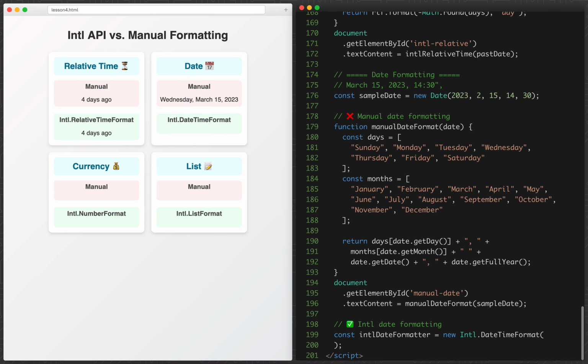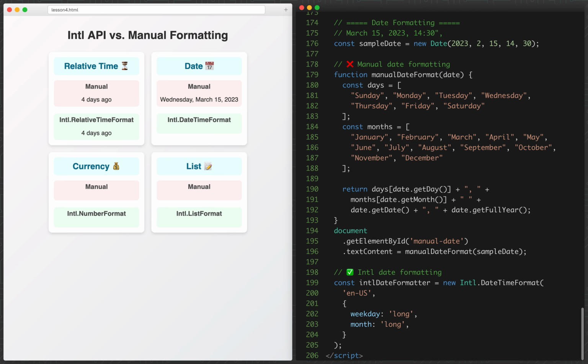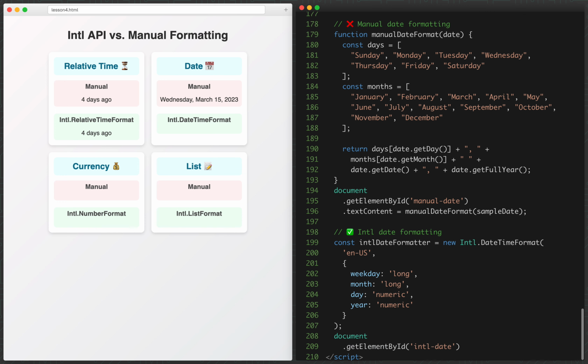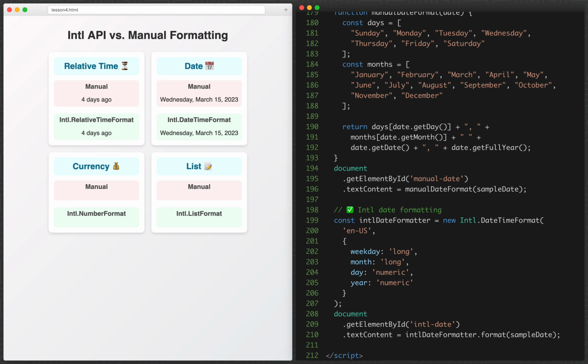Intl.DateTimeFormat is configured with the en-US locale and specific formatting options for weekday, month, day, and year. The international date formatter automatically handles localization, converting the date to a linguistically appropriate string without manual intervention.